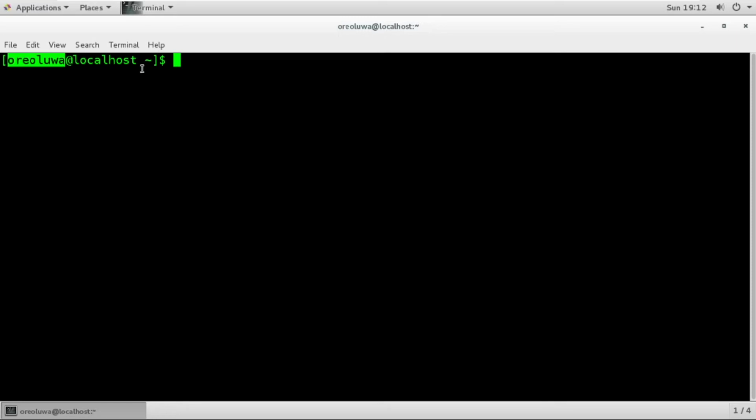Then we have this tilde sign. Now the tilde essentially just represents our home directory, and this $ sign that we have here shows us that we are a low level privileged user. If we were a privileged user, we would get the hash symbol there.